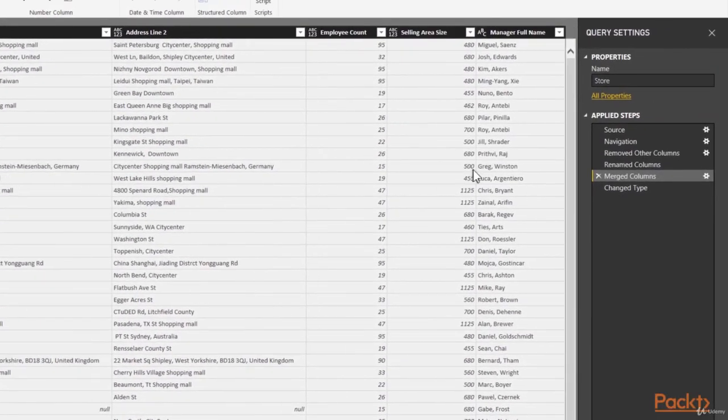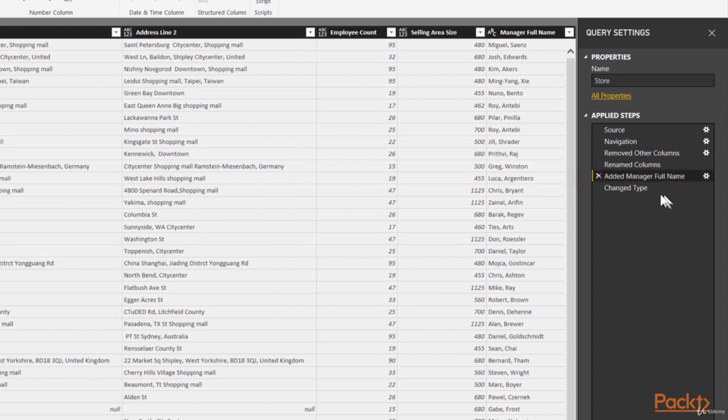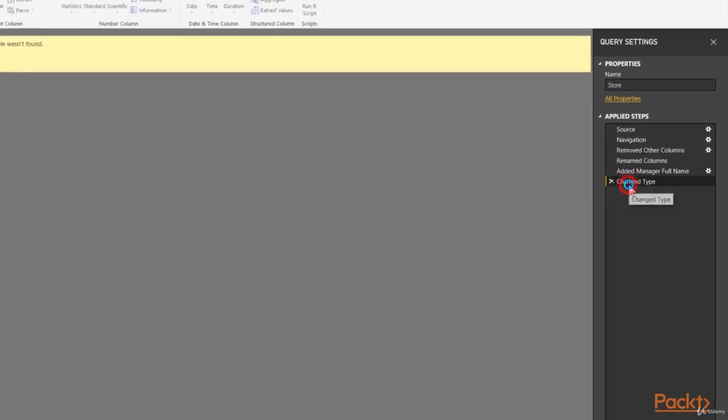There we are. Now you'll notice that the first name and the last name are completely gone, and all I'm left with is manager full name. Now, just to top that off, let's go ahead and rename that column to added manager full name. Perfect. Now let's look at our preview at the end to make sure everything works.